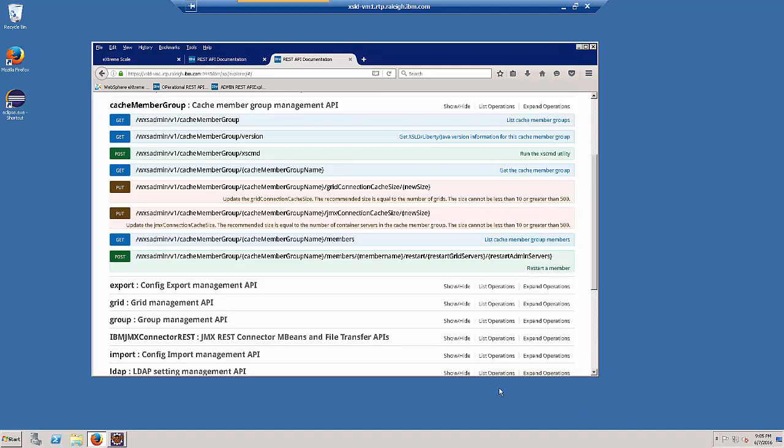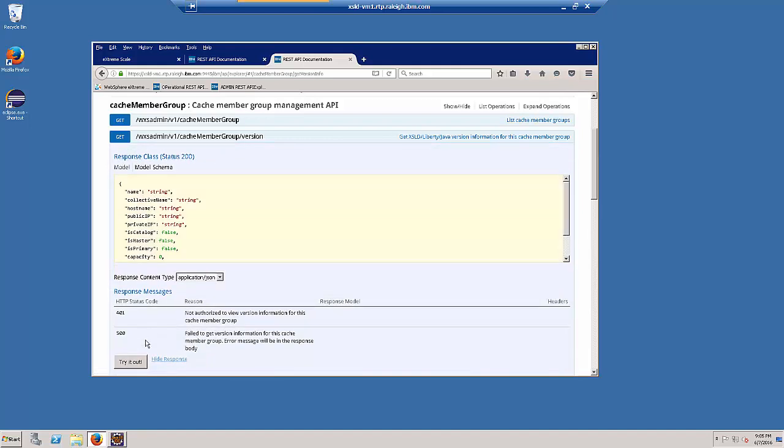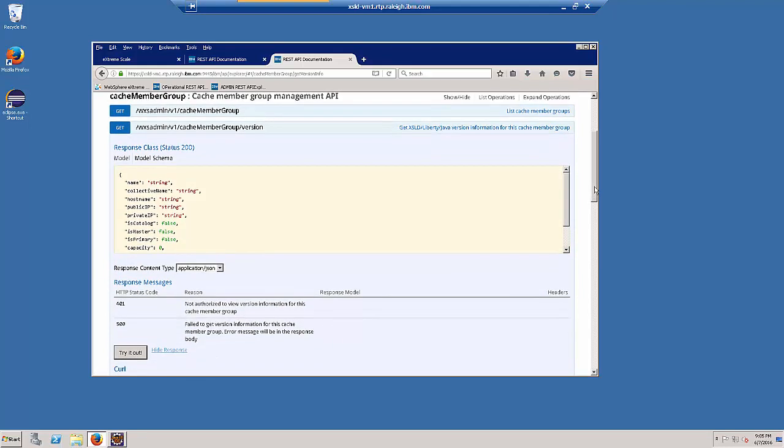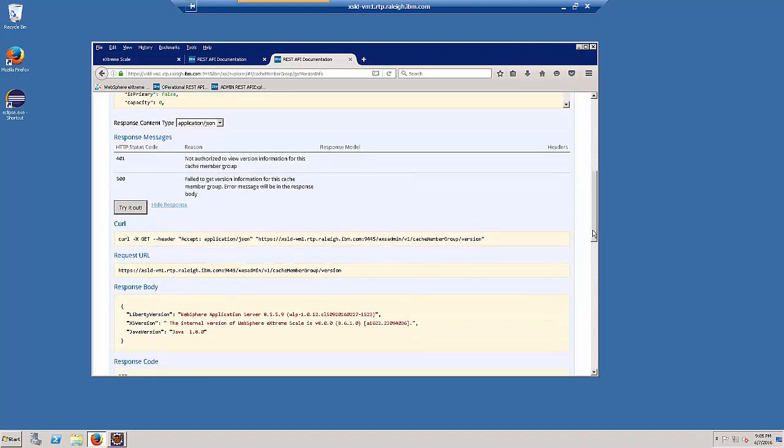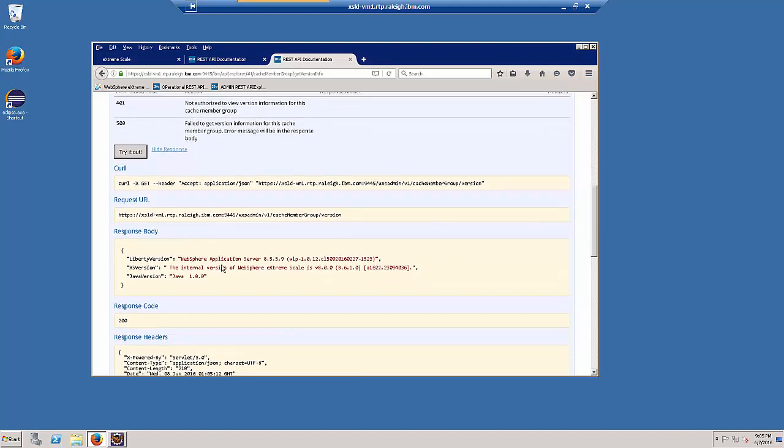All right, let's take a look at a couple of other administrative APIs that are available to us. For example, I might want to get information about the versions of software that's in use in XSLD. So I click the versioning API, and it'll return to me the version information of the WebSphere Liberty server that's running, as well as the versioning information for XtremeScale itself and the version of Java, all available to us.